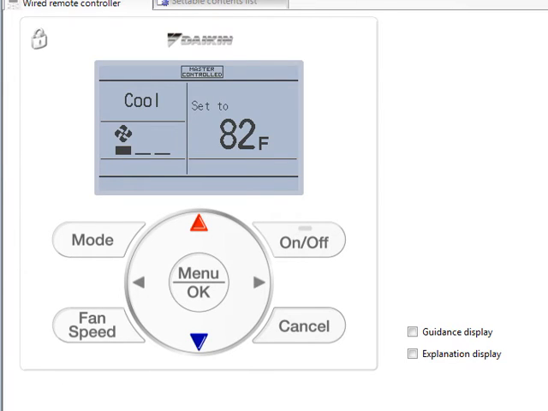Go to the wall controller that you want to be the master and press the mode button, and that one will now be the changeover master for that system.